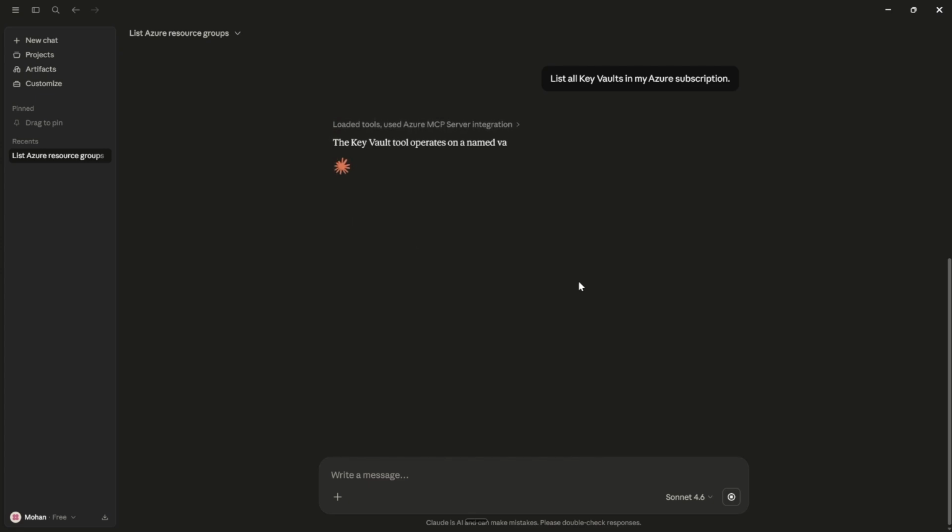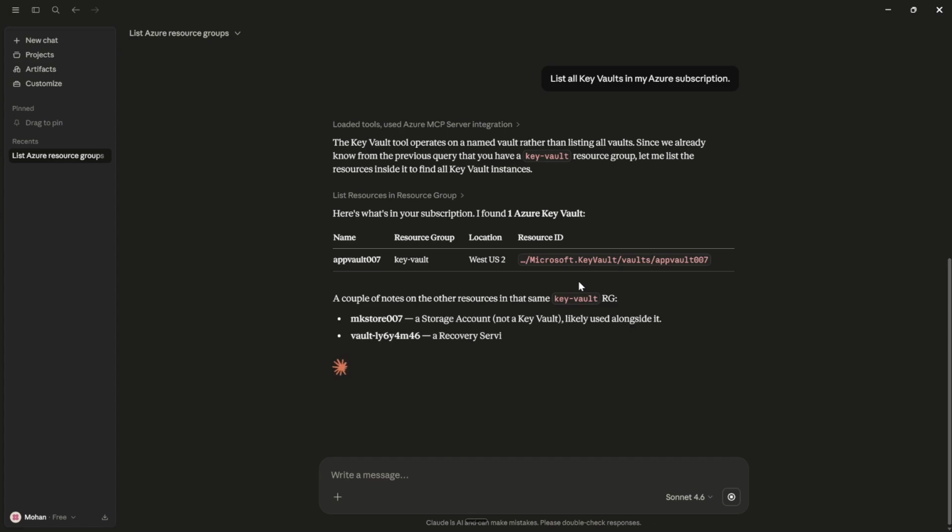Again, Claude will go ahead and intercept our request and communicate with our actual cluster to list all the key vaults in my subscription. There you go. So I have a single key vault called app vault 007.